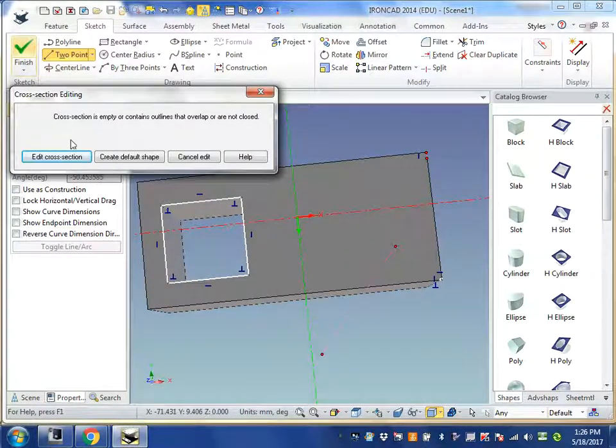Now it's given us this message, and it's saying cross section is empty or contains outlines that overlap or are not closed. Notice how these lines turn purple. These purple lines are the lines that we need to fix. So if we want to fix them, we have to click edit cross section.